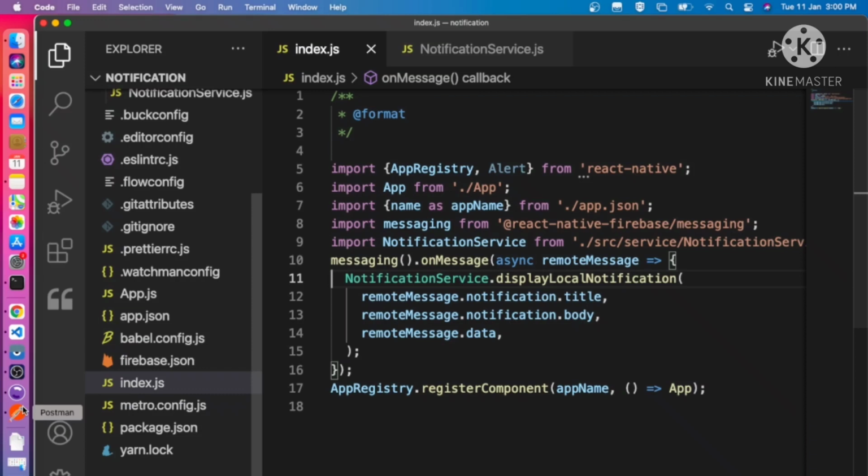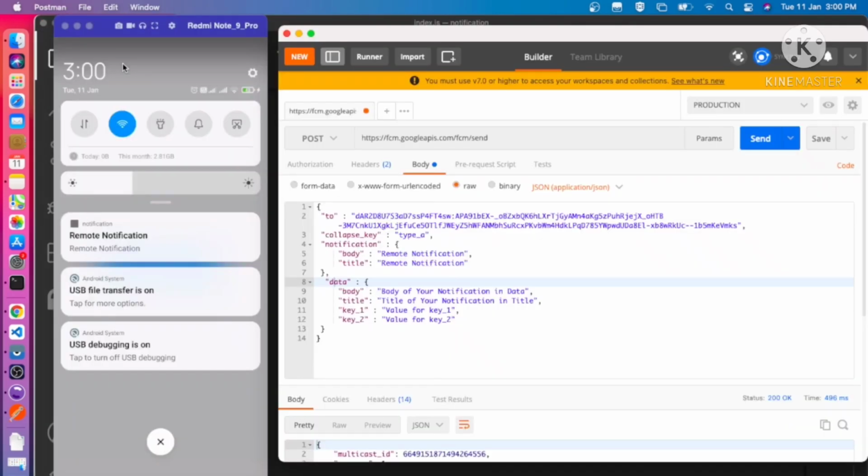Open our device. Now just send this one. Yes, in the foreground itself I received one notification, a remote notification. If I just click here, I can see my notification is received in the foreground. If I go back, I can see the notification is received in the background also. Fine. So we have completed both sections. We are receiving our notification in background and foreground. Now if you minimize the application, you can see the notification is received in the background also.